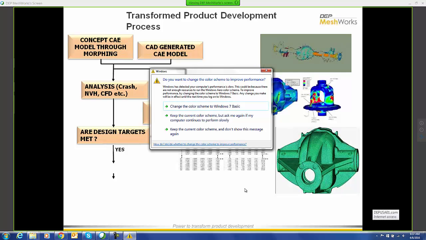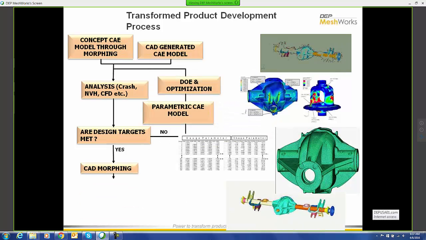Now, once you have an optimized CAE model, you can apply those parameters on a CAD Morphing. All the parameters that are done on a CAE Morphing using MeshWorks can be directly applied and transferred to the CAD Morphing with a one-button click. And this particular CAD model can be sent as a frozen model to the CAD team for further processes. So this is one of the ways where CAD Morphing can be used.